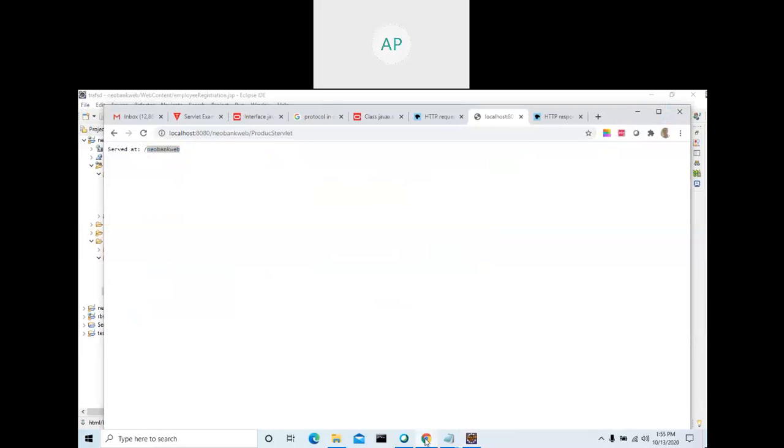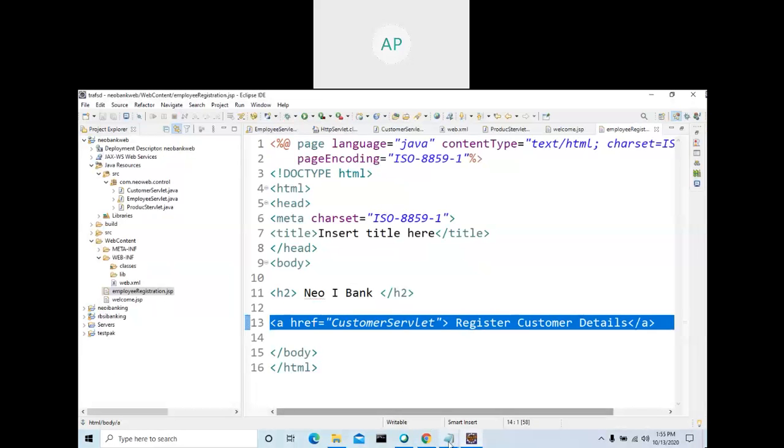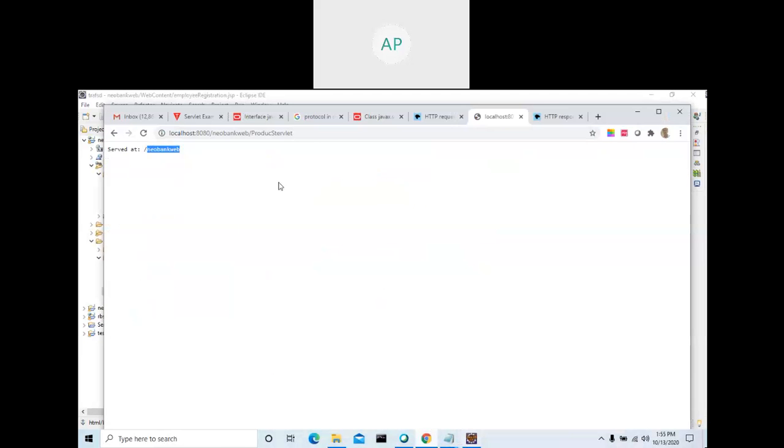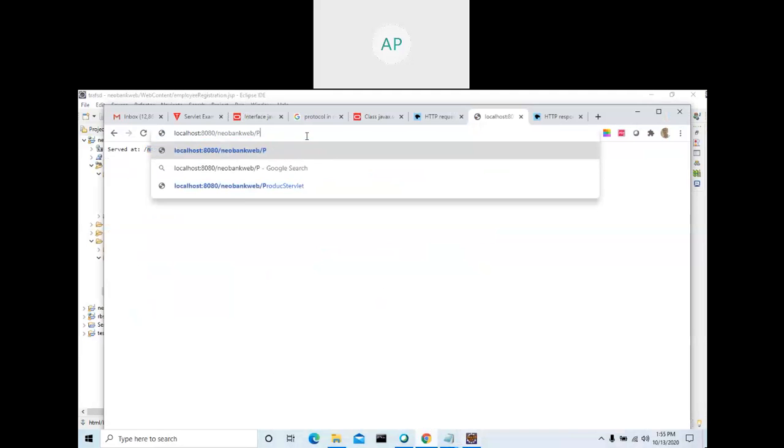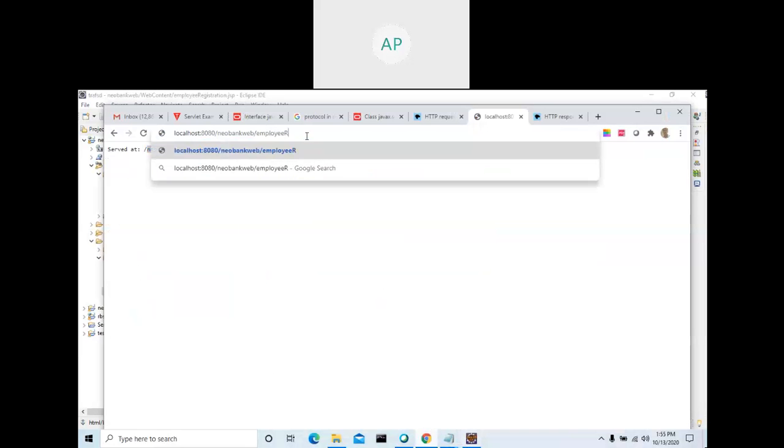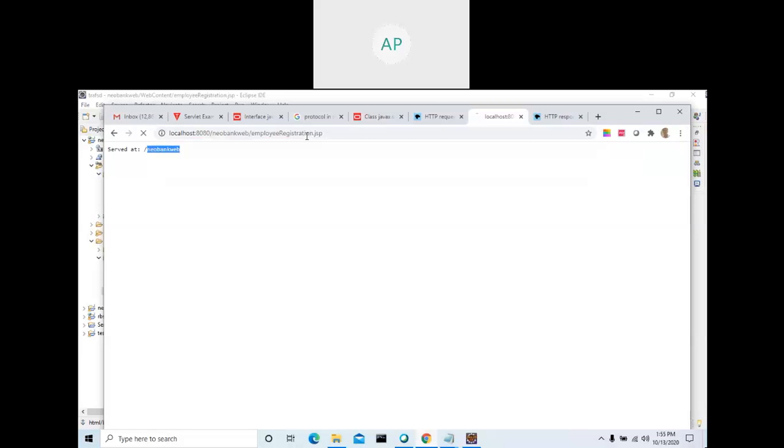So now you should call the employee registration.jsp page. When you click this hyperlink, this one will go as a request. Then it calls the customer servlet and it responds. Okay, we will see. What I did, I created one JSP. Here I created one JSP, and this is the line. Nothing. I wrote one head and I wrote this hyperlink.